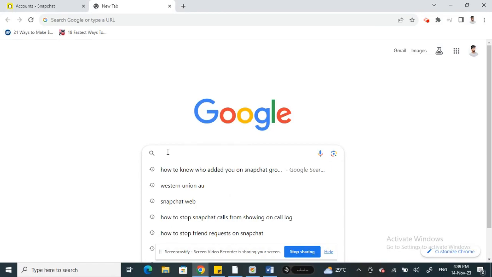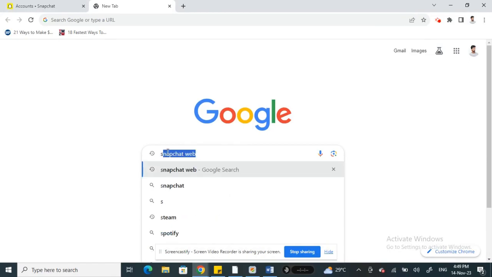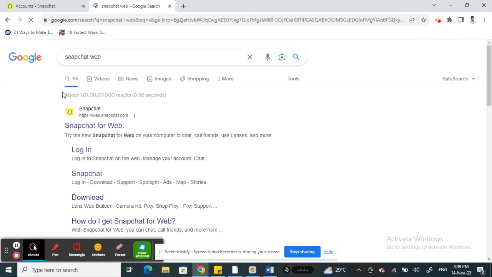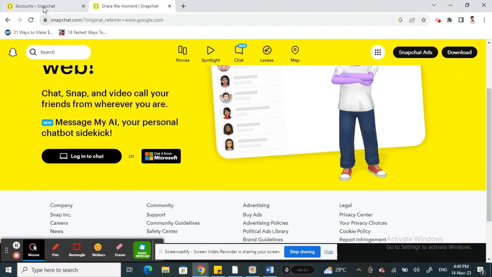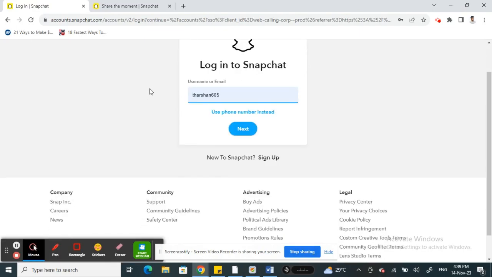So now simply open up any browser, type in Snapchat web, and then open up this site here, web.snapchat.com. So just open that up. And then now we're going to log in. Once this loads, click on login. So login to chat, click on it. And then you'll get to this screen here, your login screen.